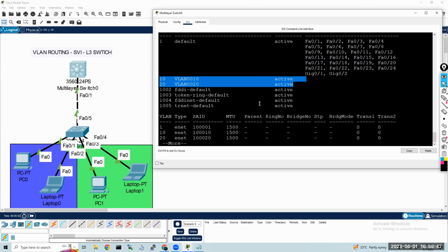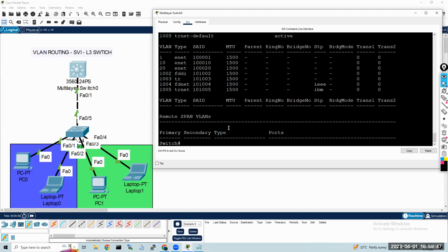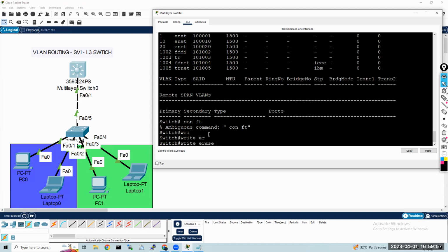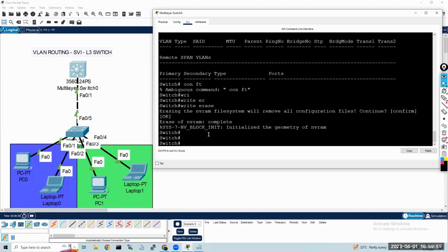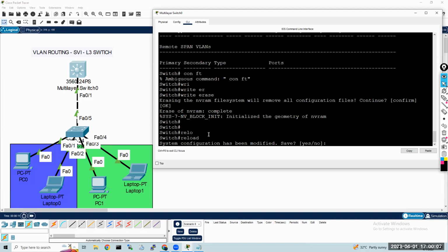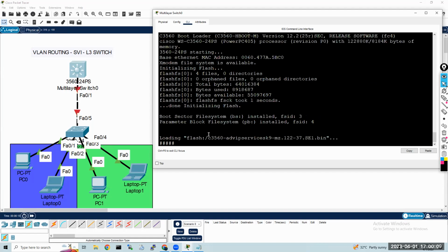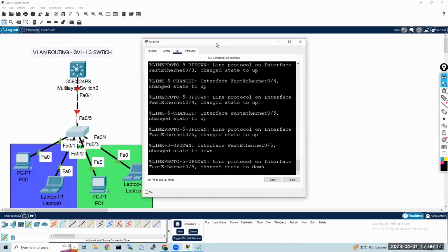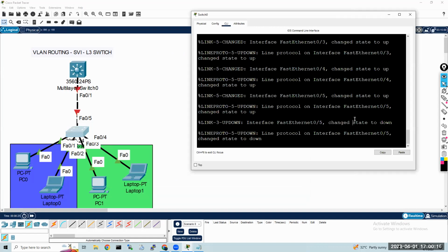Okay, and now we have to enter. Sorry, I think we should create in here, not here. Yeah, I think how to erase the configuration, right? Erase. It says the configuration has been modified. Yes. Because I should create the VLANs in here, not there, in the multi-layer switch.